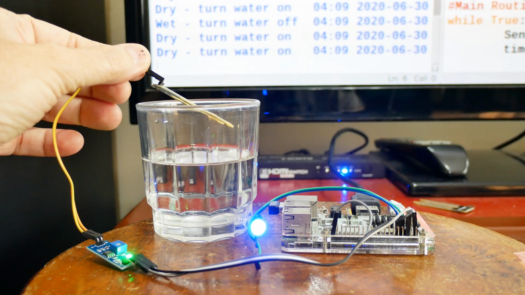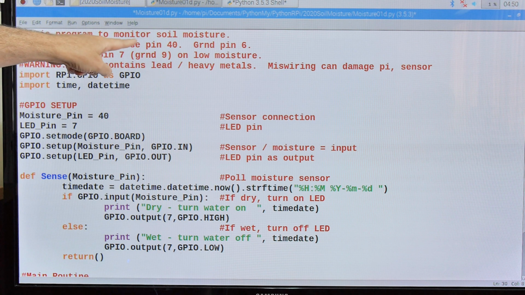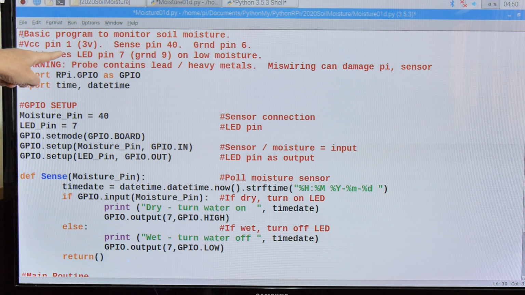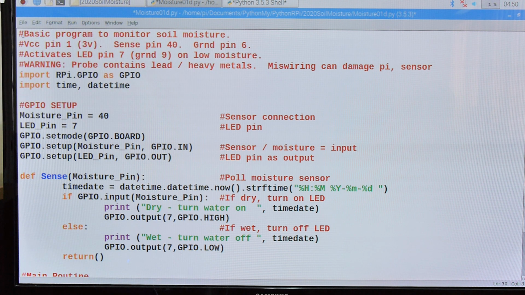Let's take a look at the software. Let's go over the code. It's not very long. It's just a little bit over one screen length. It starts up here with the comments, basic program to monitor soil moisture. VCC pin 1 is 3 volts, sense pin is 40, and ground pin is 6, as we've seen in the other part of the video. This will activate the LED pin 7 when the moisture is low. Per earlier, the probe contains lead and heavy metals. Also, miswiring your Pi can damage it and the sensor, so use this at your own risk.